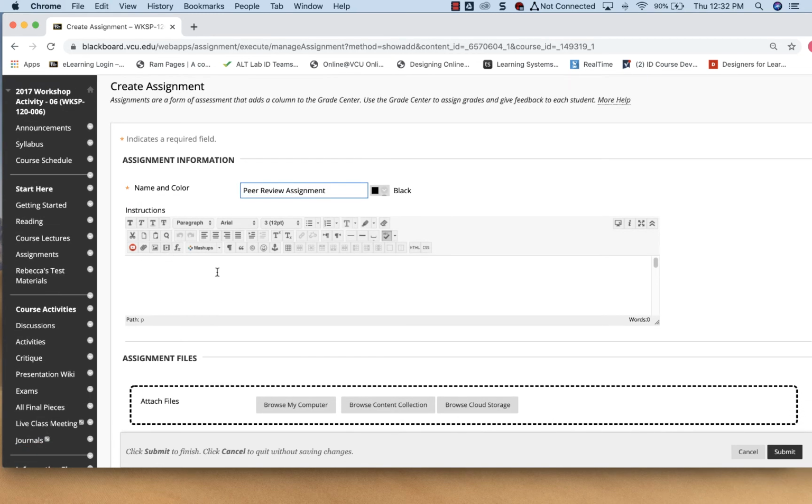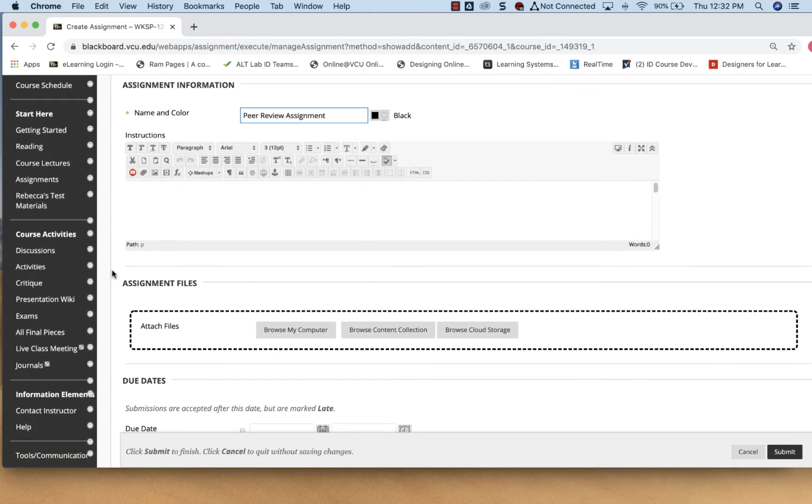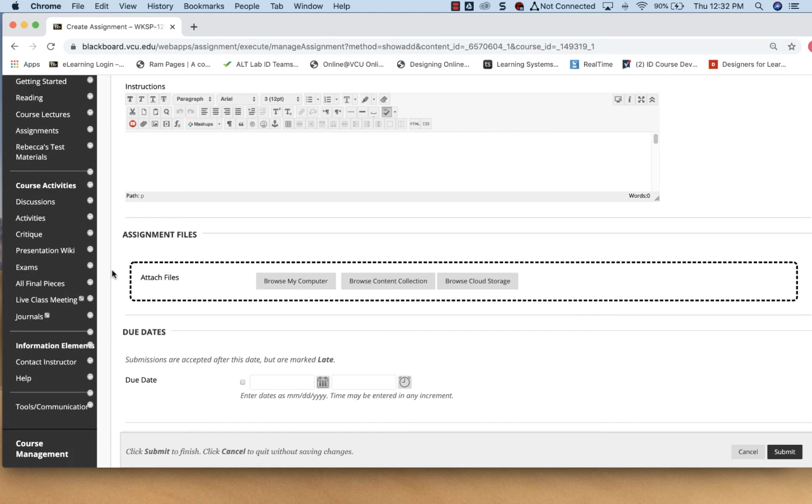And if I wanted, I could also put a description of the assignment here, just as a point of further clarification. If I keep scrolling on down, you can see I can upload something from my computer if I want. If you wanted to attach, for example, the guidelines for the assignment here, this is certainly where you could do that.